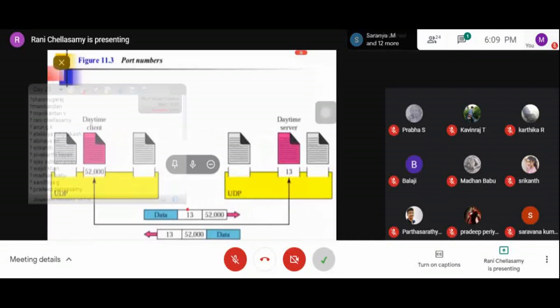It will be received by the server and in turn it will send the packet to the client. So here 13 is the source and 52,000 is the destination port number, and data will be sent. Okay, so at the transport layer the UDP will be using the port numbers. The source port number identifies the port number of the source machine, and the destination port number identifies the destination machine.